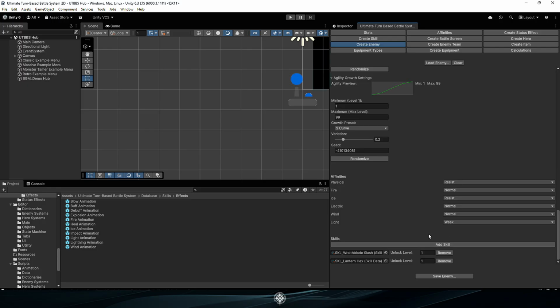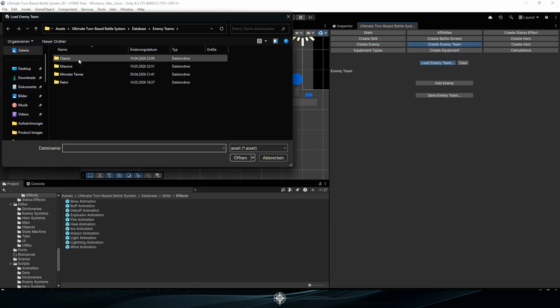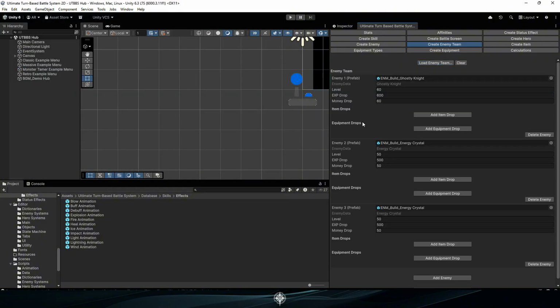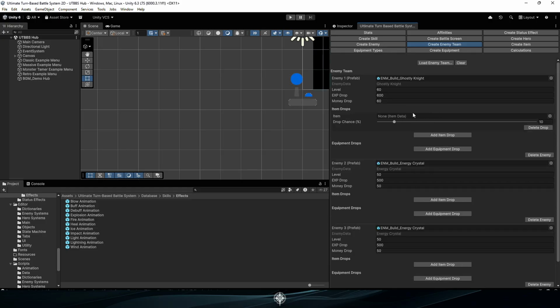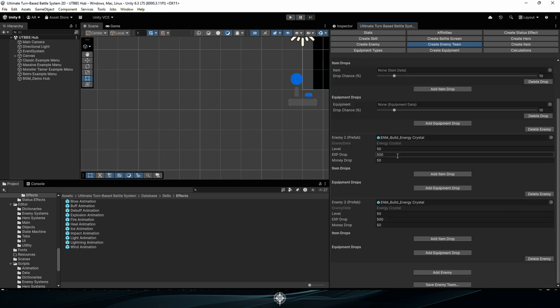The Create Enemy Team tab is used to group enemies into encounter-ready teams. Each enemy entry can have its own level, EXP reward, money reward, item drops, equipment drops, and drop chances. Enemy team assets are then assigned to encounter components.